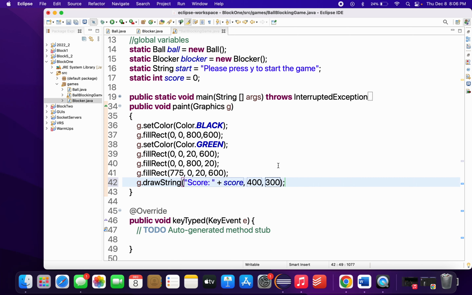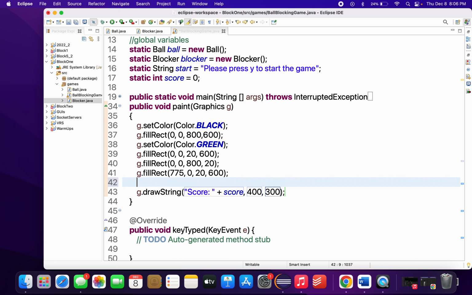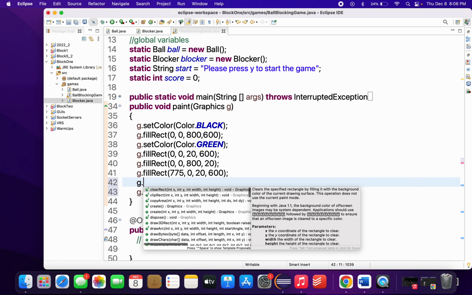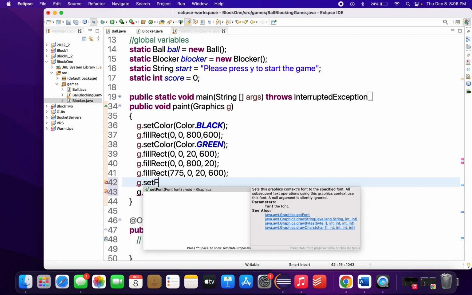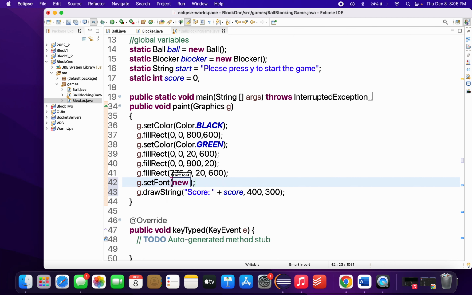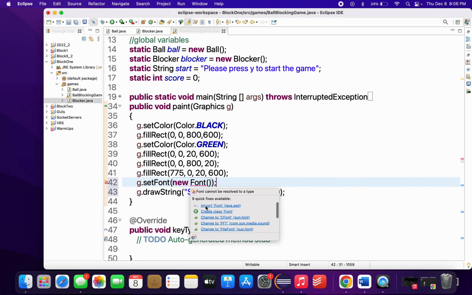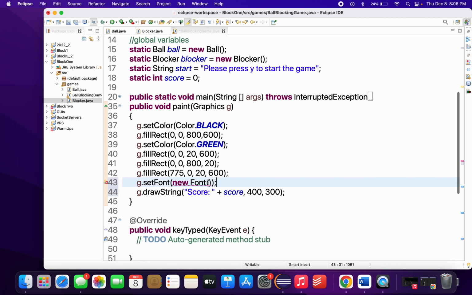I did want to do one thing right before it. g.setFont. I actually want to make a new font. And you make a new font by doing new Font, parentheses there. And Java has built this for you, so I'm going to import fonts. There's lots of different fonts. The one I'm going to go with is Times Roman. Then I am going to say Font.BOLD. And then I'm going to make it 20.